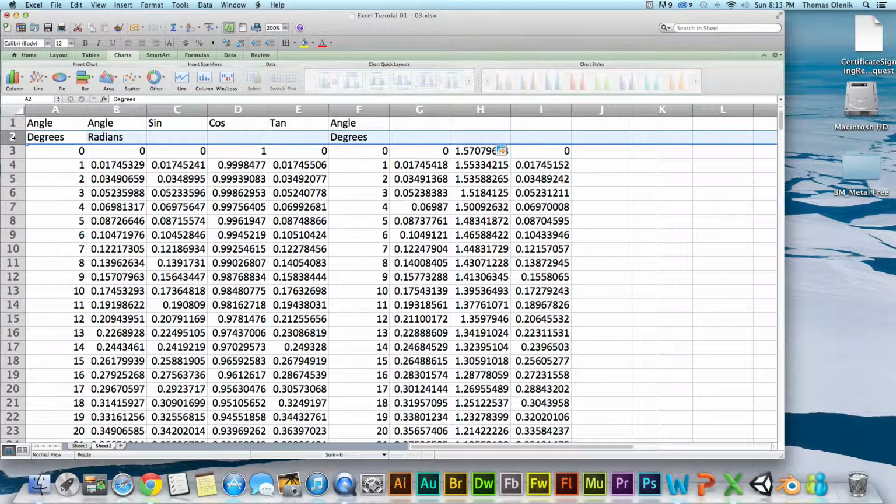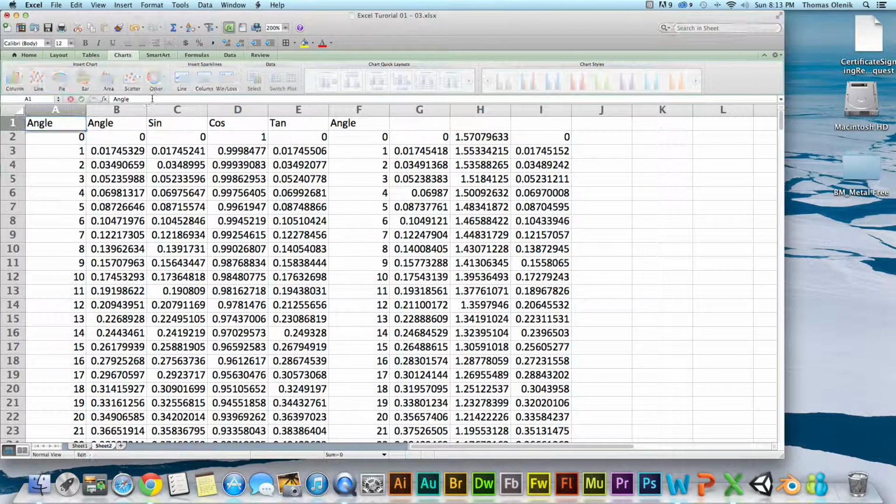So I'm going to go ahead and get rid of this row. I'm just going to add that up to here. So angle, and put in there degrees. And this will end up being the labels on our charts. This will be sine, sine. That's as far as I'm going to take it.